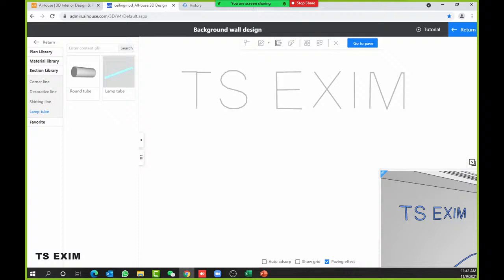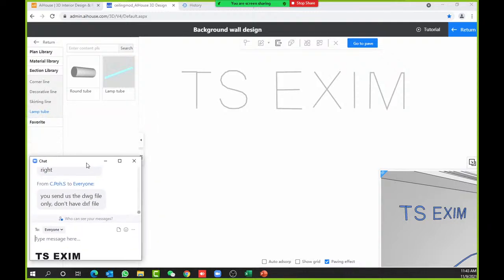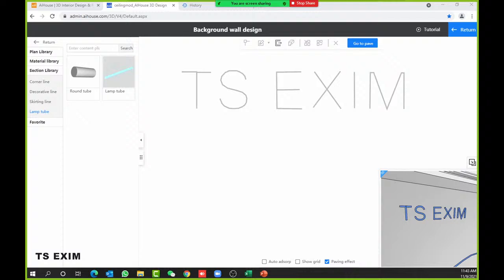Okay, let me double check with the file first. Extension class. Ceiling modular. It's a DXF file. That one I sent to upload there. Never mind, I'll resend to you guys. Or never mind, you guys can drop down first. Later you can try. Later if you have AutoCAD, you can try to do some words or anything. Okay, this is the method, you need to know.